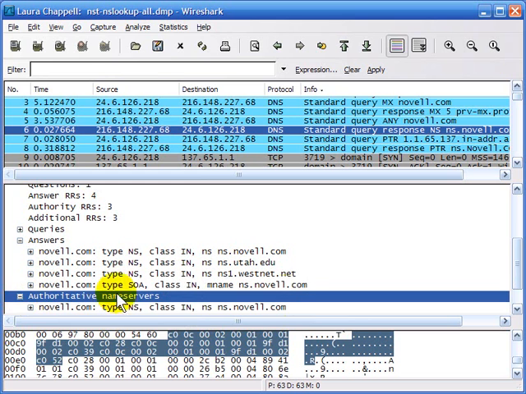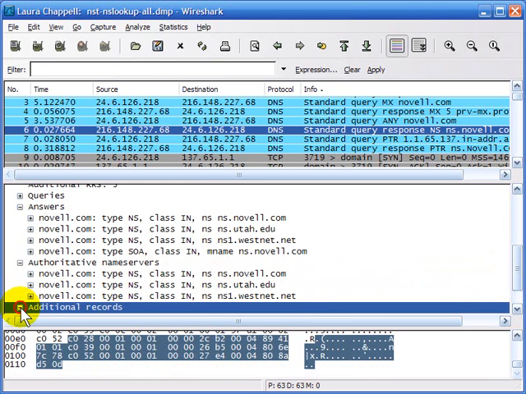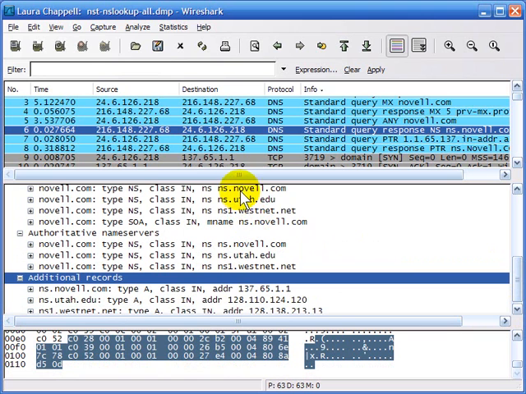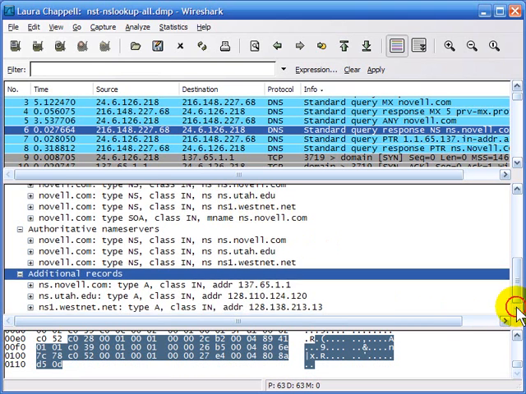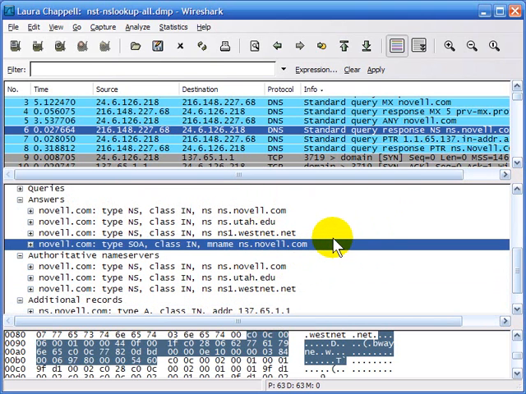If we open up the authoritative name server section, you'll see there are name servers listed, and the additional records should give us the IP addresses of our three name servers and the IP address of the main name server if it is different, which, as you can see, it's the same as the one above it. It's ns.novell.com. That's why we only have three records there, because ns.novell.com has two responsibilities. It's not only a name server, but it's also the primary name server for novell.com.